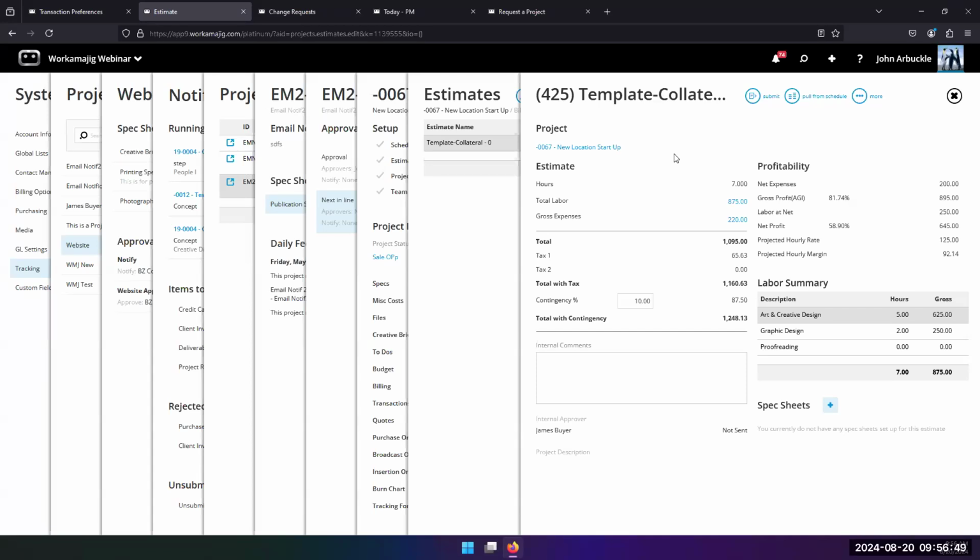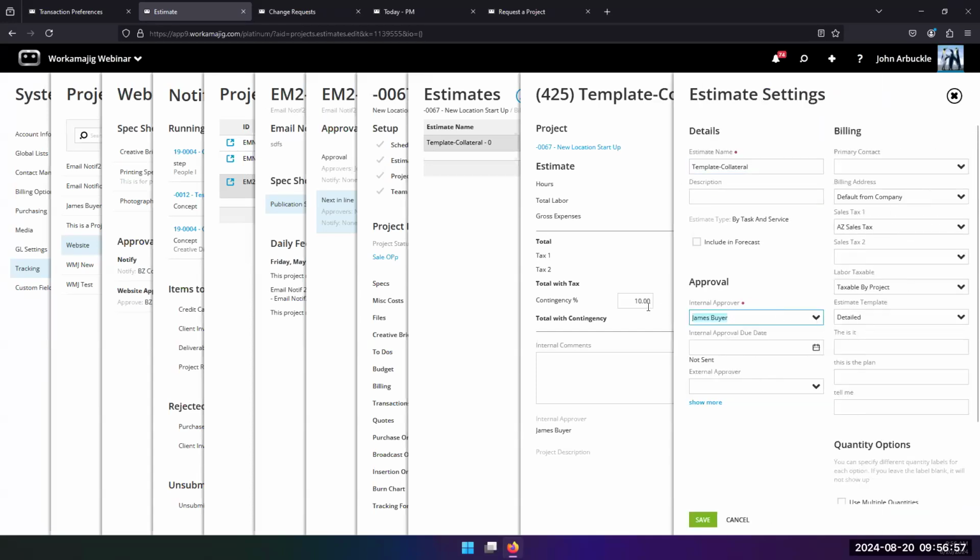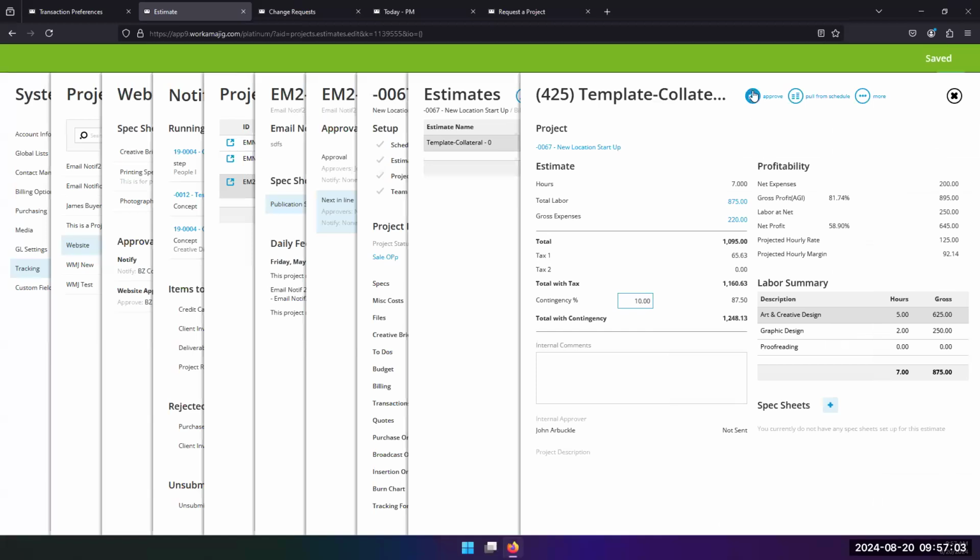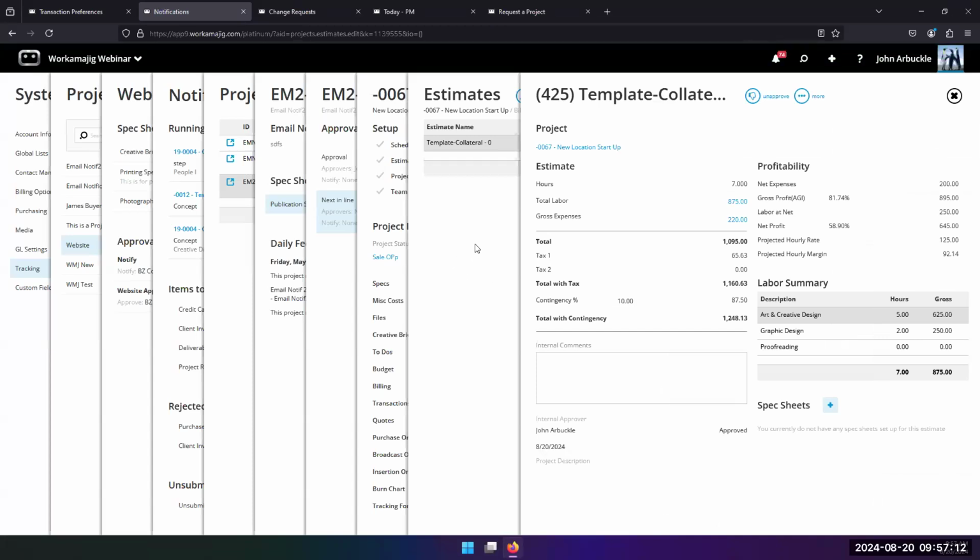Okay. All right. So once that is approved, let me change this back to John. Okay. So that would be my estimate approval and those workflows. Are there any questions around that? Okay. No questions, just some statements.